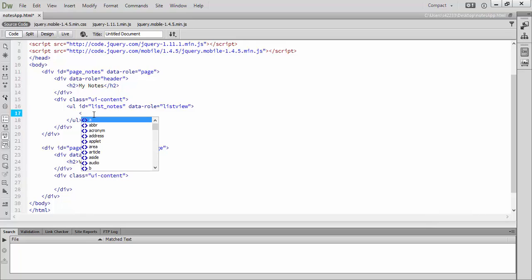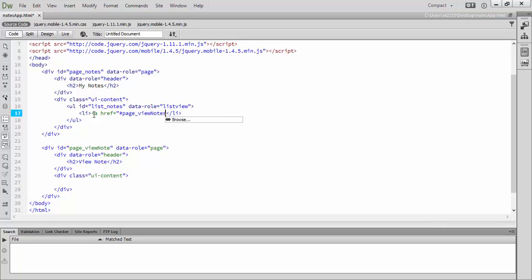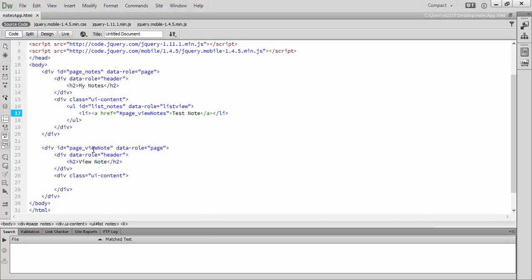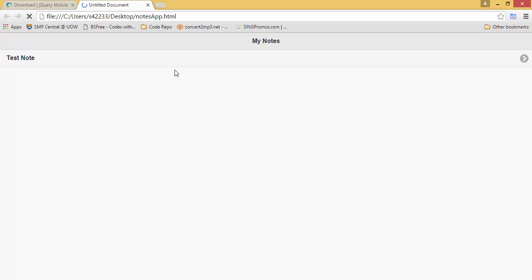Okay, let me just put the dummy list item back so I can test to make sure the navigation functions properly. So I'm going to need an anchor tag with a hyperlink reference linking to my view note. Okay, test note. So this is my first page, and when I click on it, no, it's not working. Page view note. Oops, view notes, view notes. Okay, so yep.